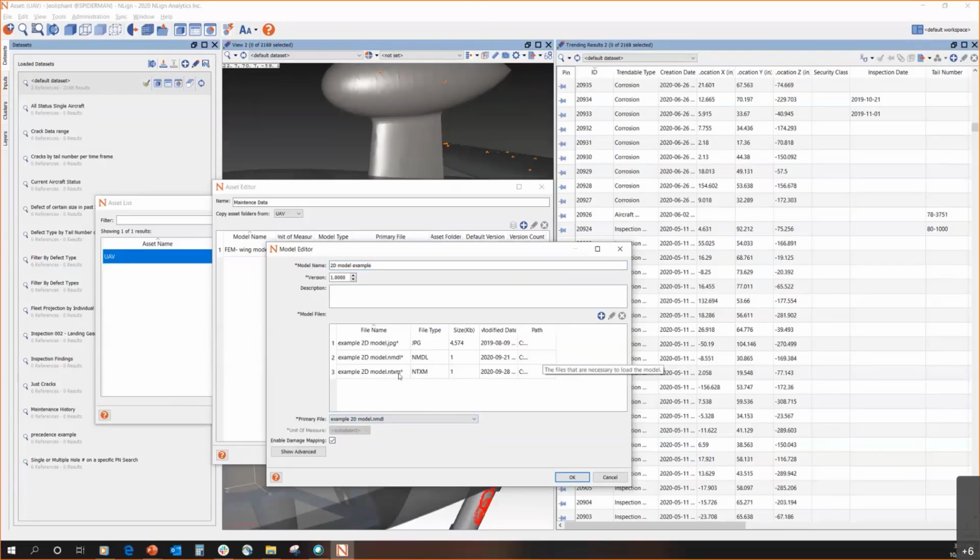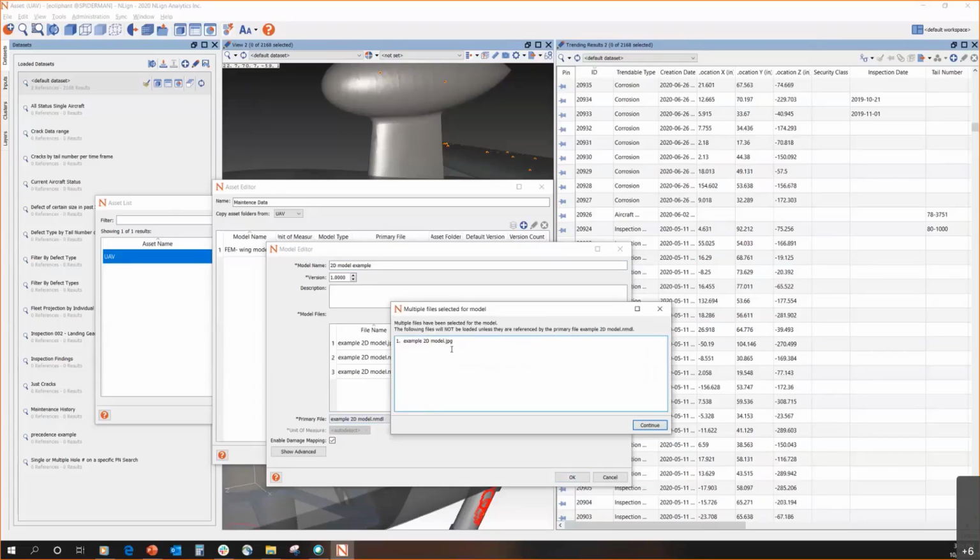So in my assembly, if I have multiple assemblies, I want to make sure that this primary file is the highest level in my assembly tree. So if I load multiple files in here and I click OK, it's going to give me a warning saying multiple files have been selected for the model, and these files will not be loaded unless they're specifically referenced by the primary file. So it's just saying, hey, we've noticed that you have multiple files in here, and unless your primary file points to or references this file, they're not going to be loaded. So that's all that this error message, or text box, is saying here. That's fine. Go ahead and click OK.